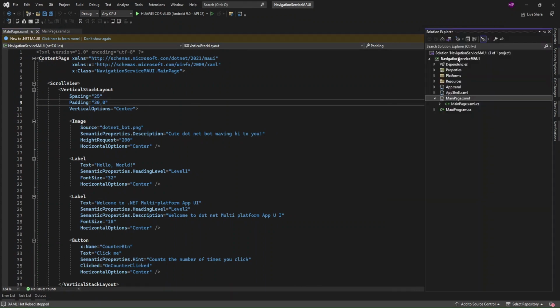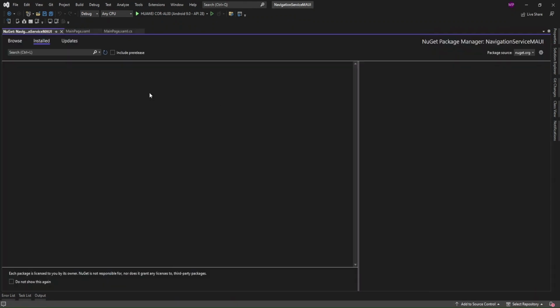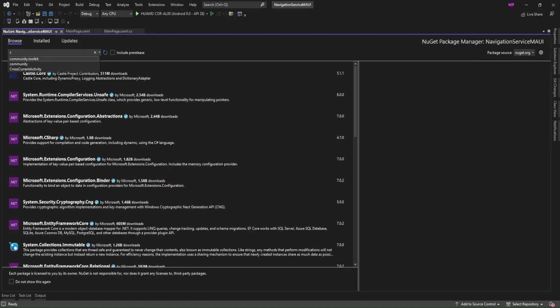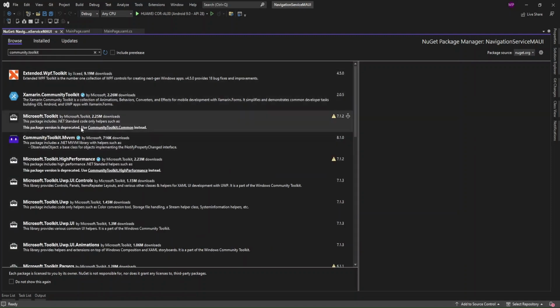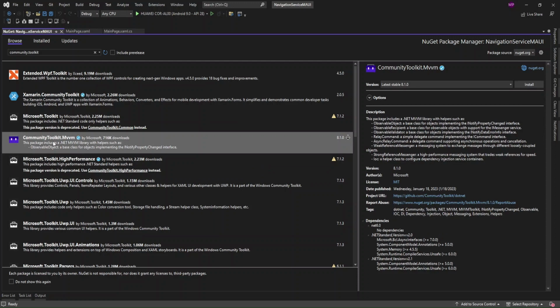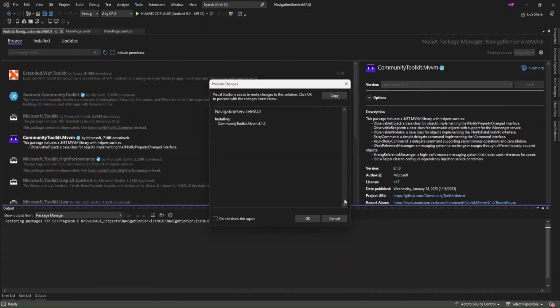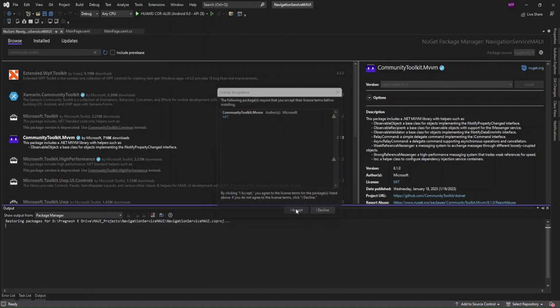So first I am just going to install the community toolkit.mvvm plugin so we can easily implement observable property. Okay, so this community toolkit.mvvm plugin I'm just going to install in this .NET Maui project.